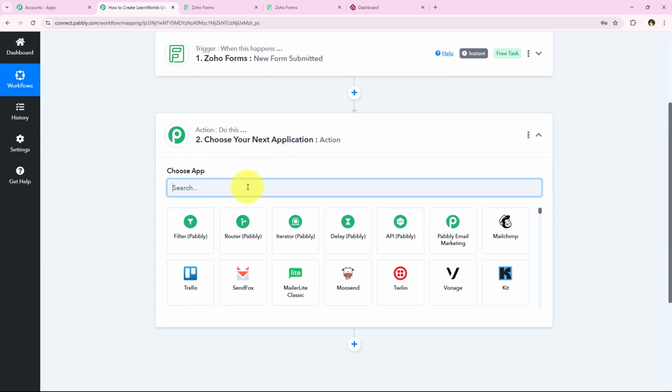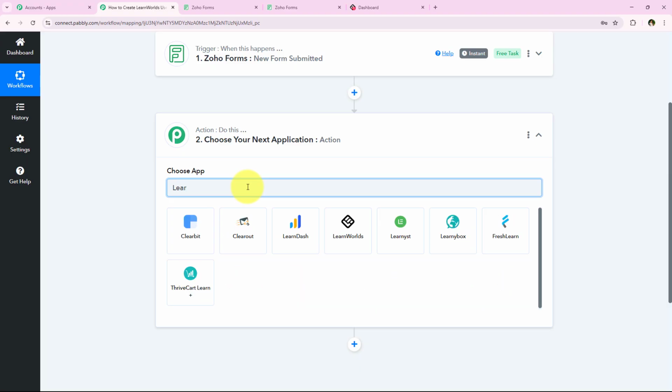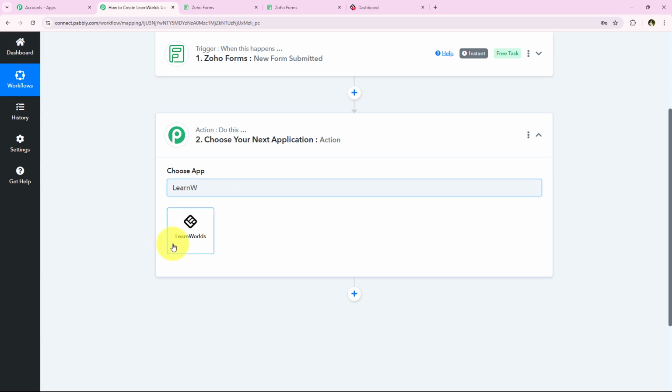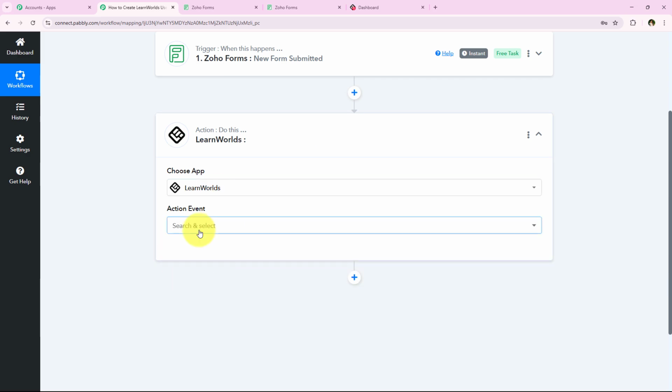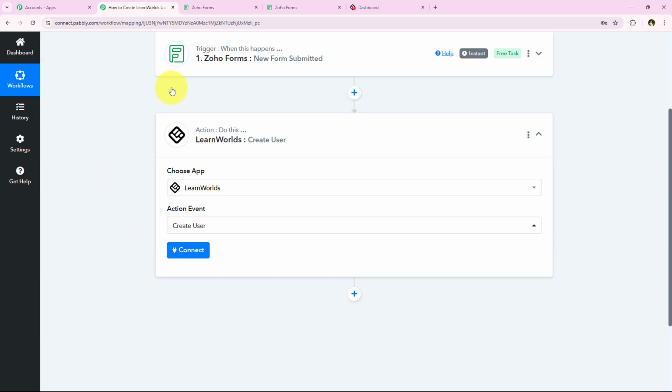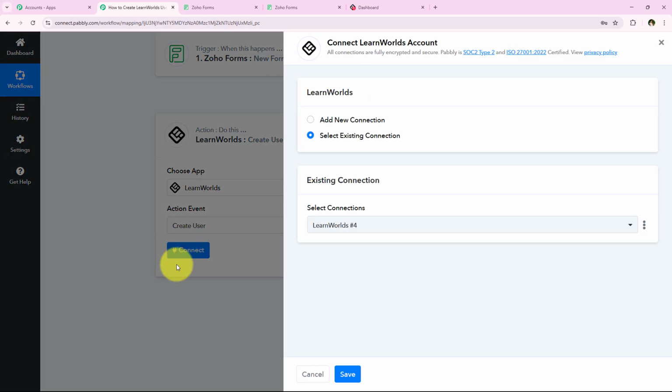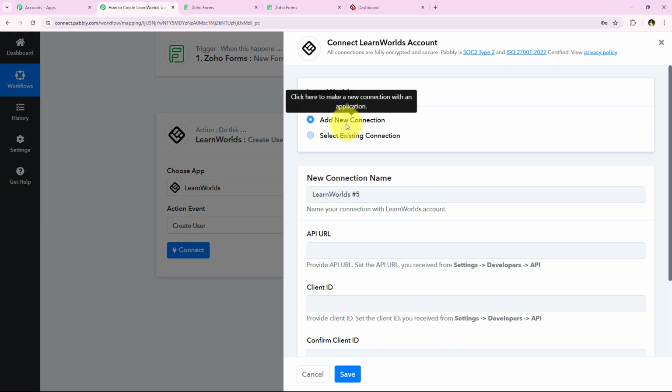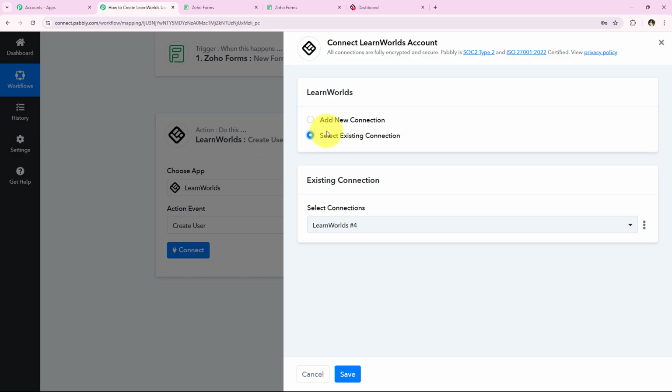So for my action application, I'm just going to select LearnWorlds. I'm just going to search for LearnWorlds right over here, and as you can see, we are simply going to select it. And now for the action event, I'm just going to select create user, and then we're clicking on connect. And now it is asking me to add a new connection or select an existing connection.